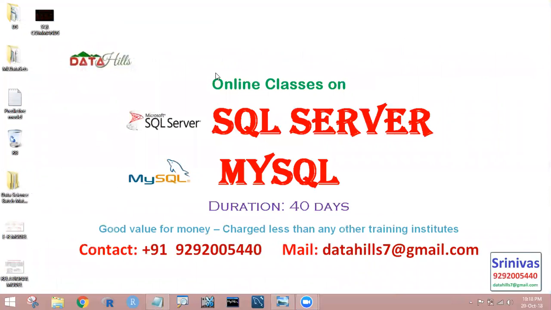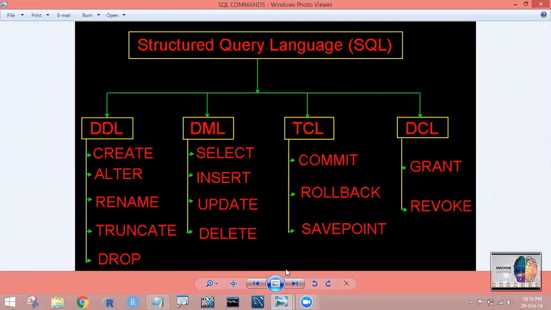So if you observe, these are the SQL commands. SQL, that is Structured Query Language. Under that, these are all the sub languages and their commands. All right. Now we are going to discuss what DDL is and what commands we have. How to work with these commands?